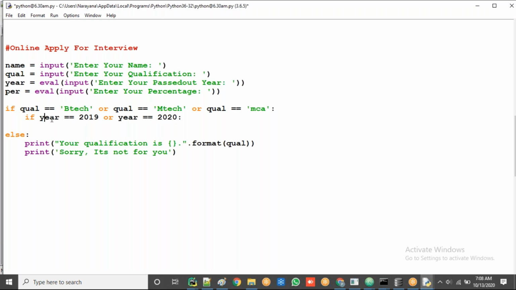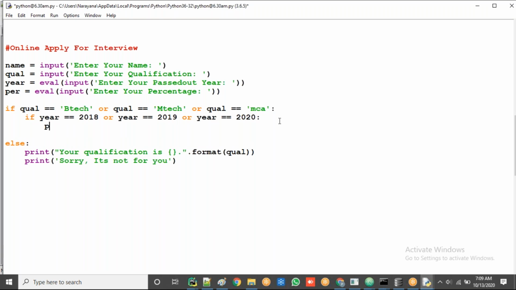We take here year equal to 2018, right? 2018, right? Guys, observe now. Year equal to either 18 or 19 or 20. In these years, he's giving either 18, 19, 20, right? Then I do something now. I read some coding here.